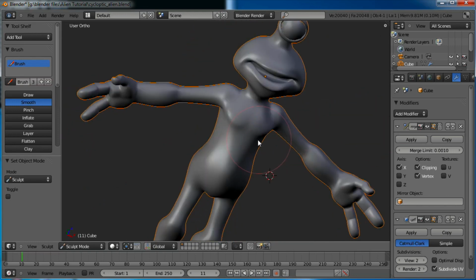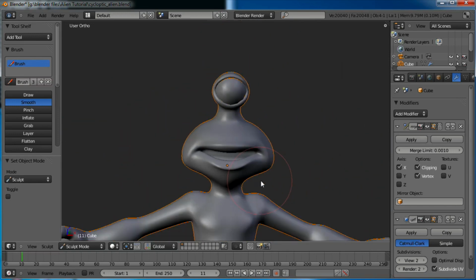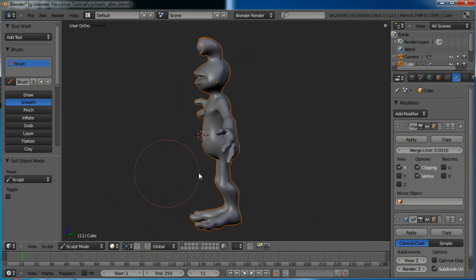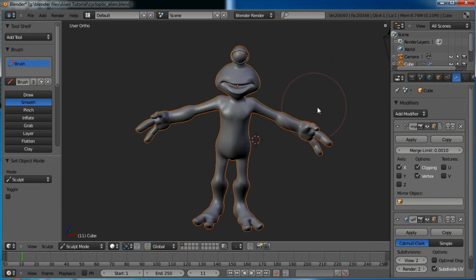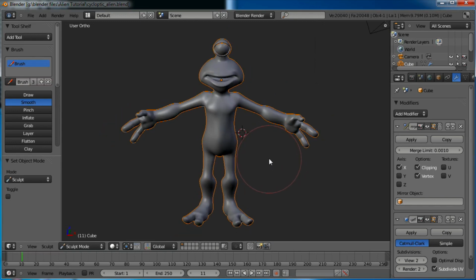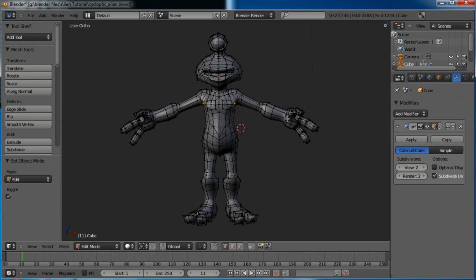Okay. A little bit. Okay. I think we have us a little alien dude. So go ahead and save it. And we'll call the modeling section done. So I guess we will go ahead and apply that modifier, the mirror modifier. So now we're going to edit. Everything is on its own.